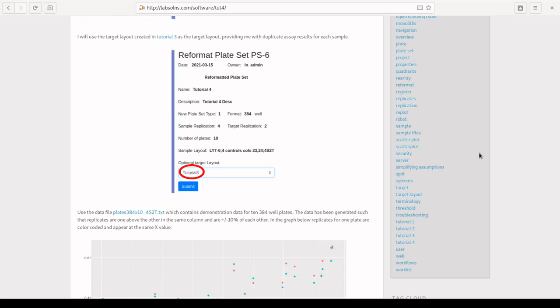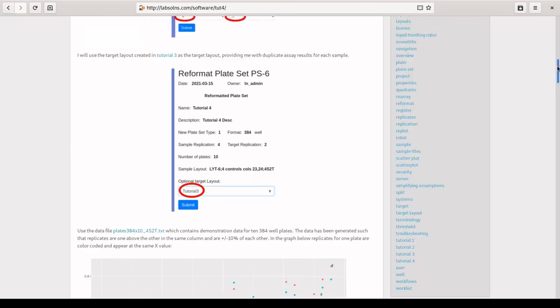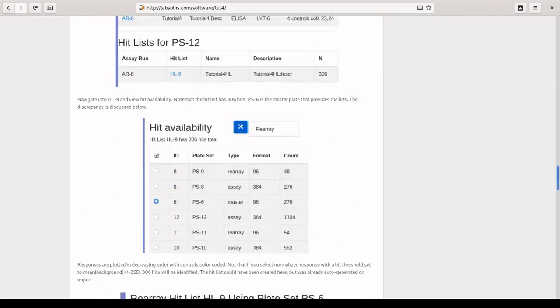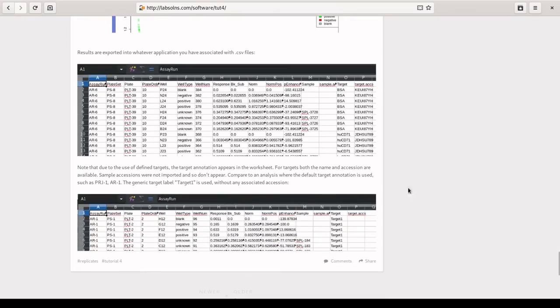The utility of sample and target accession IDs can be seen in Tutorial 4. Scroll to the bottom and look at the results of exporting assay data. If accession IDs are utilized, they will appear in the export table as they do here for target accessions. This provides you with the opportunity to merge LIMS Nucleus data with data from other components of your LIMS system.